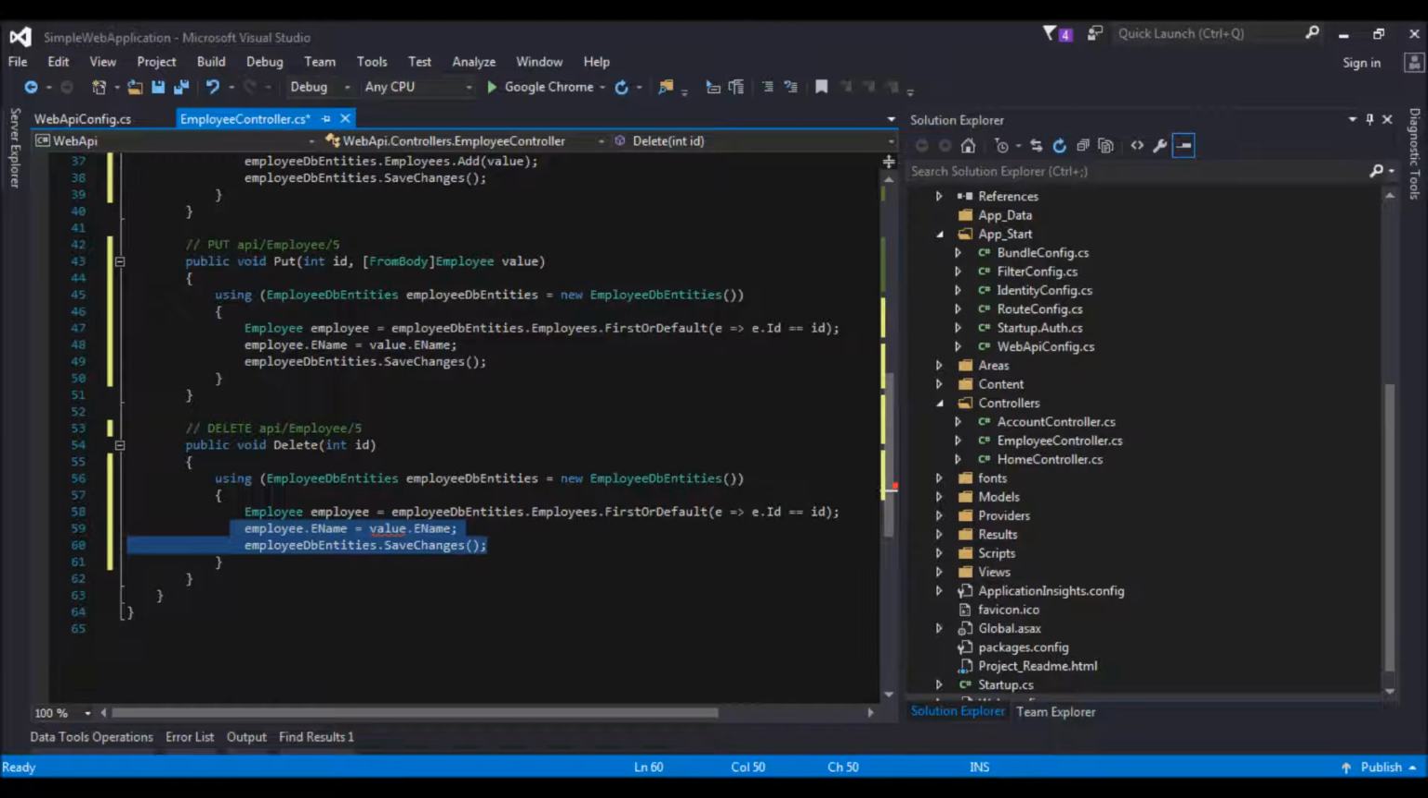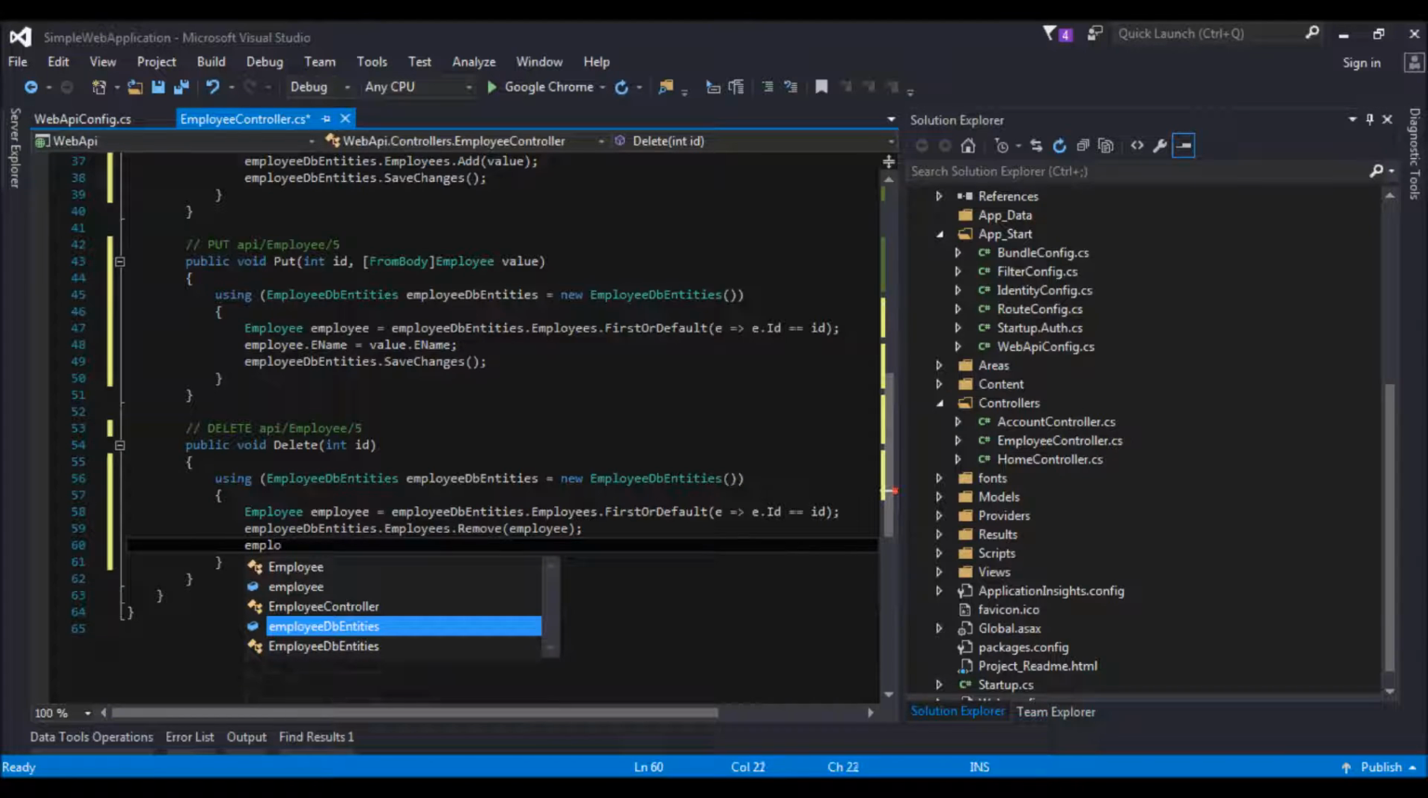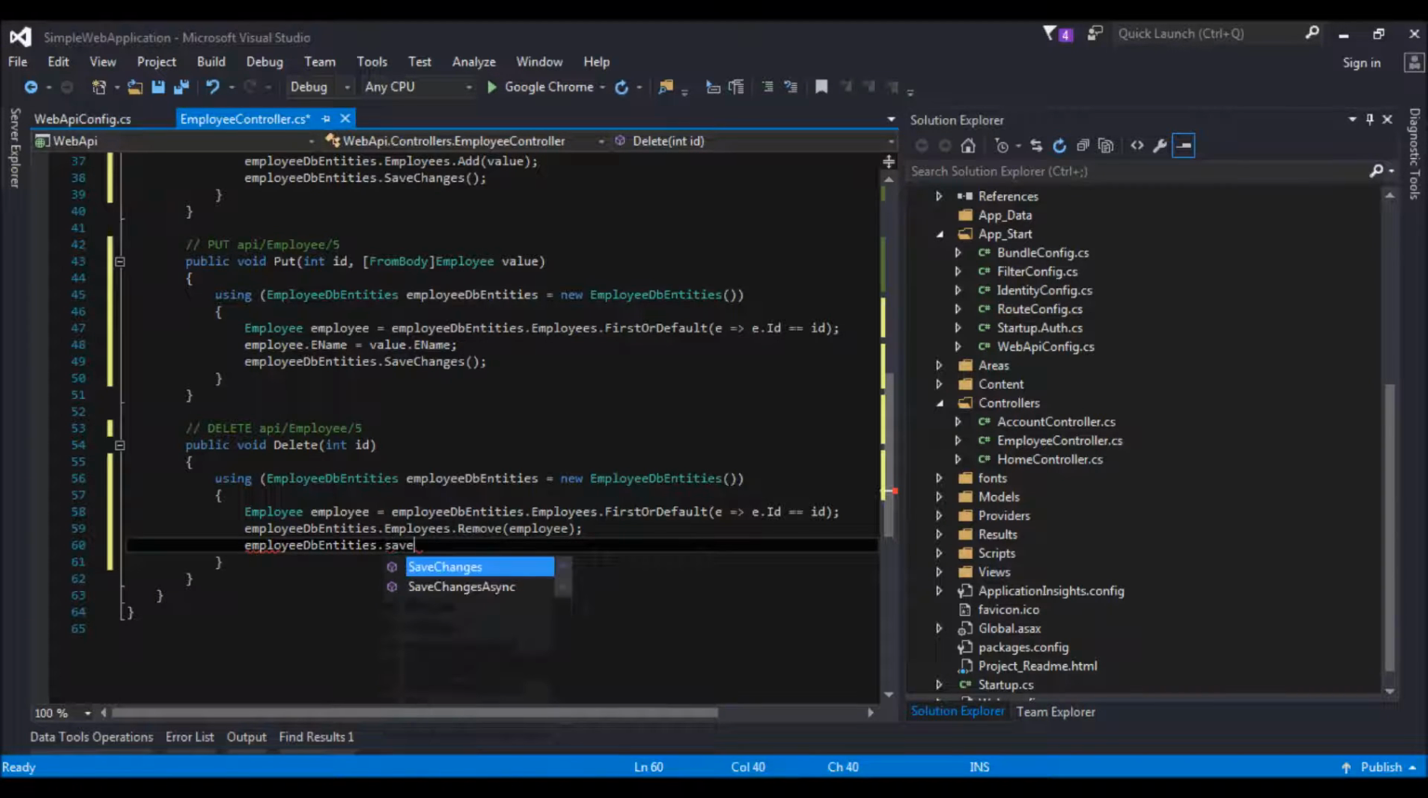and what we need to do is employee db entities dot employees dot remove. So we would remove the employee. Okay, so when the employee is removed, go and save the changes. Okay, so this takes care of our web API.